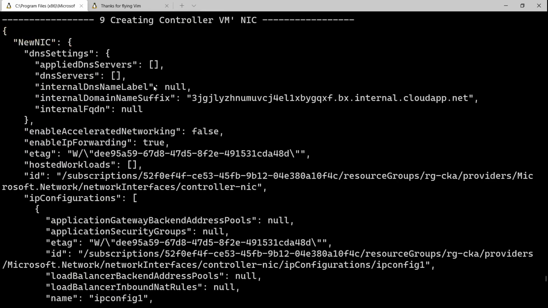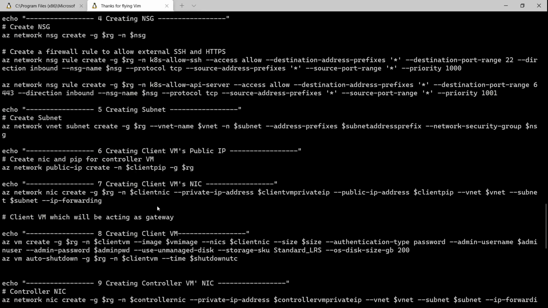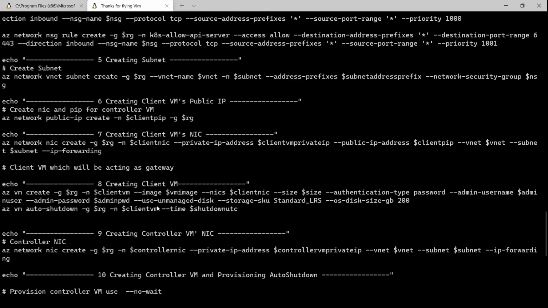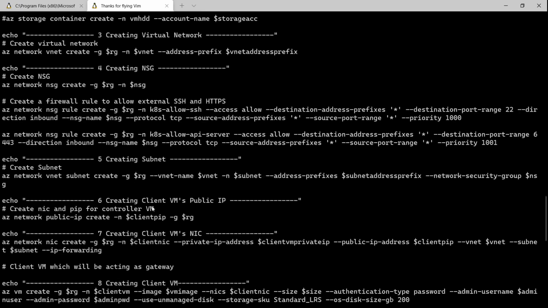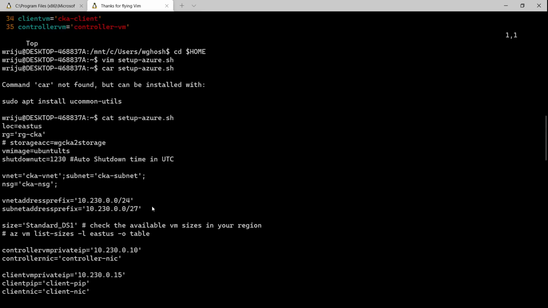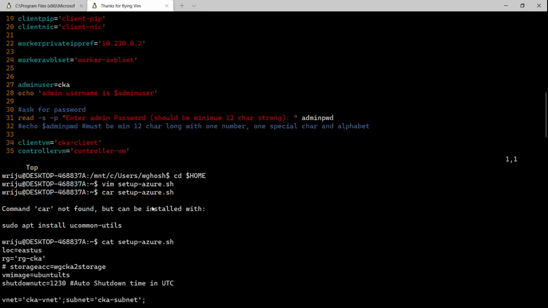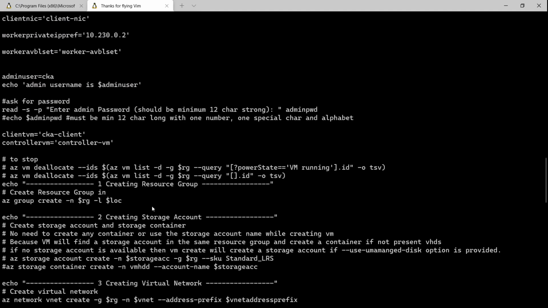The virtual machine did not get created, so we'll have to find what the problem is. You see the admin username and password. Yeah, so this basically did not work. So admin user, admin password. It never prompted me for the admin password, and that's the reason the VMs are not created. That's okay, so we'll hardcode the password.